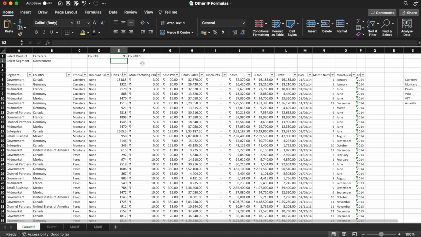But say if you want to count this product but you want to add one more criteria to that, then you can use the CountIFs. And it's not just two criteria, you can have more than two criteria. You can have 3, 4, 5 criteria to do a count. So let's see how that works.